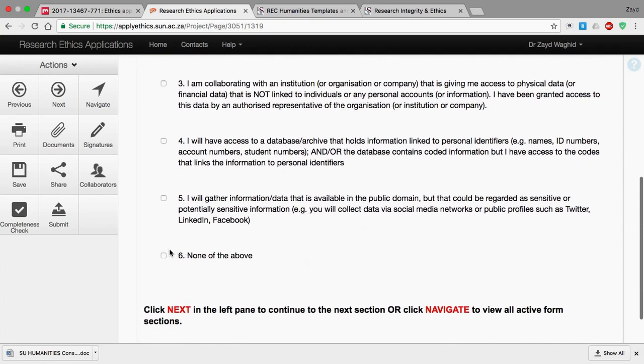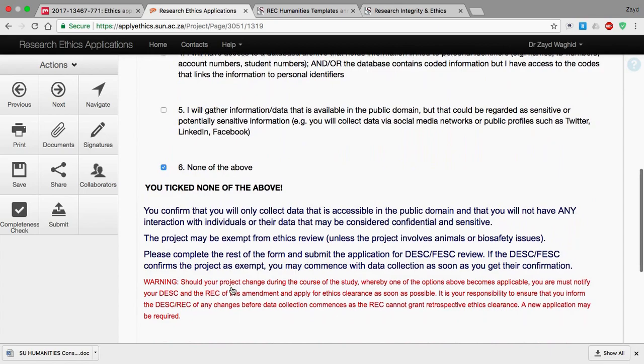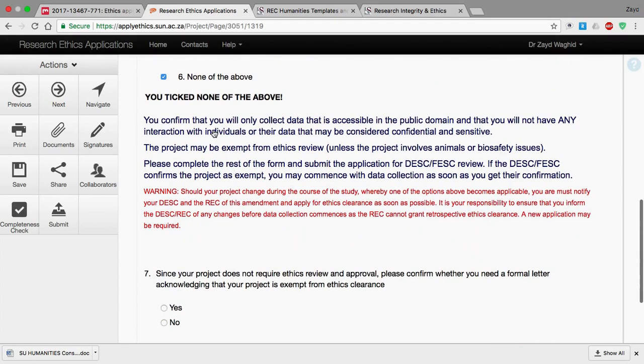If you click on none of the above, then you'll be given this information. You confirm that you will only collect data that is accessible in the public domain and that you will not have any interaction with individuals or the data that may be considered confidential and sensitive. The project may be exempt from ethics review unless the project involves animals or biosafety issues. Please complete the rest of the form and submit the application for DESC review. If the DESC confirms the project as exempt, you may commence with data collection as soon as you get the confirmation.